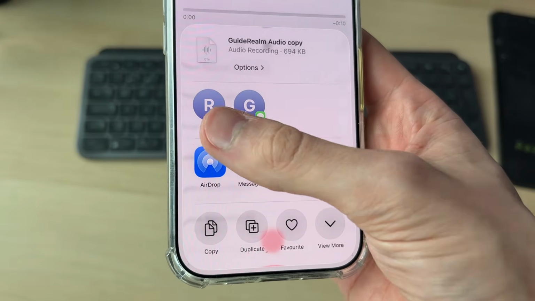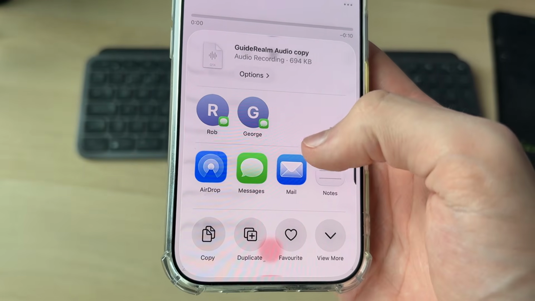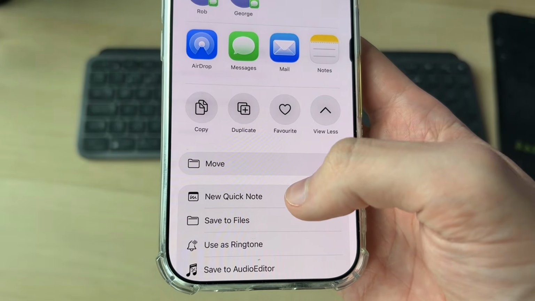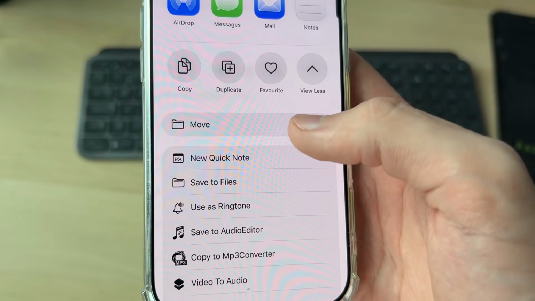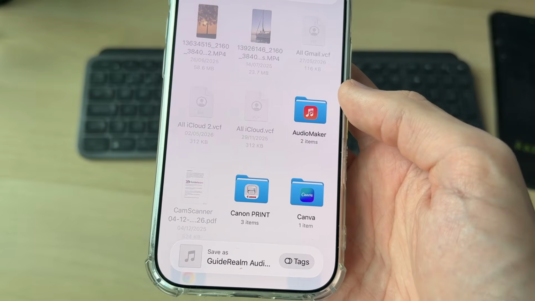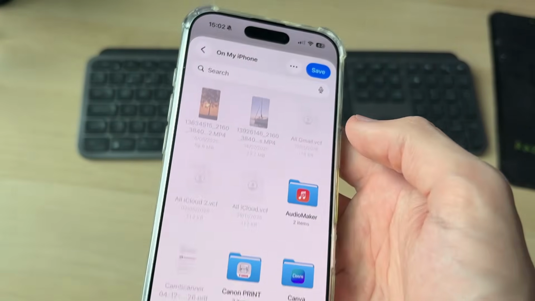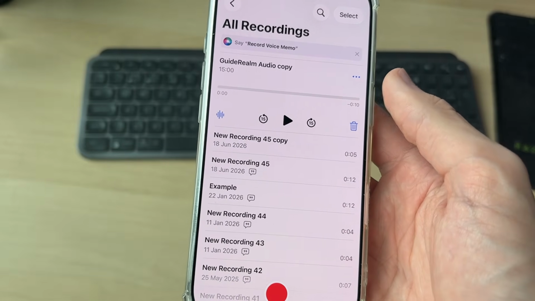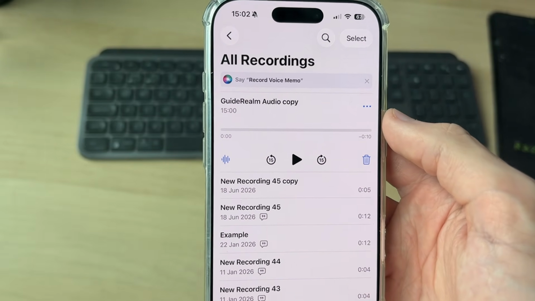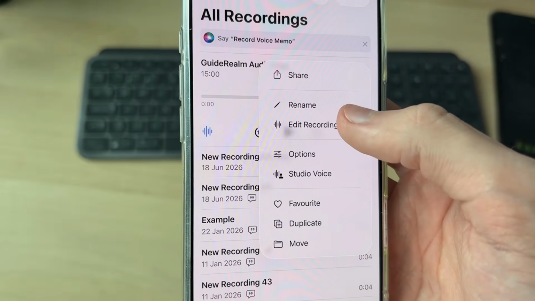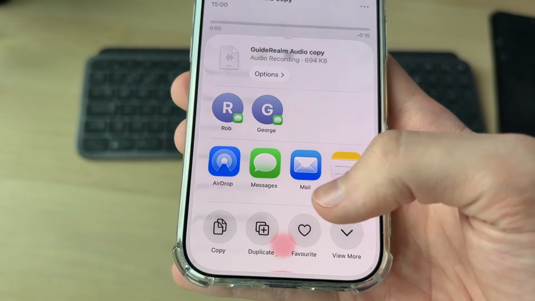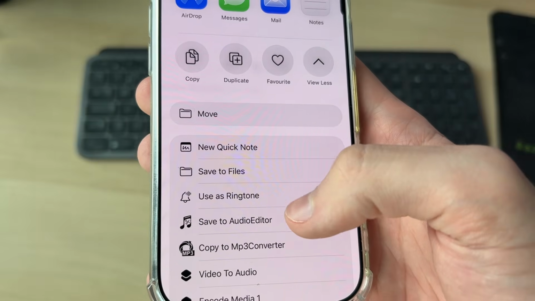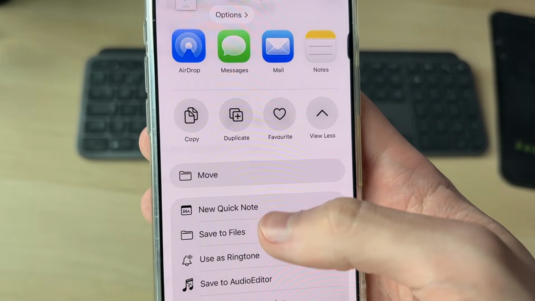Now, what you can then do is go and share it with some suggested people here or apps. What I'm going to do though is press view more at the bottom and we can then come down and find save to files. And you can then choose we want to go and save it. I'll just do it on my iPhone. Of course, we already set the name before, so you can then press save and it'll then go and be saved. I'll show you in a moment, but I also wanted to show you there is on the share page, is that you can come down here and you could go and use the audio recorded as a ringtone, which can be cool. So you can go and do that there.